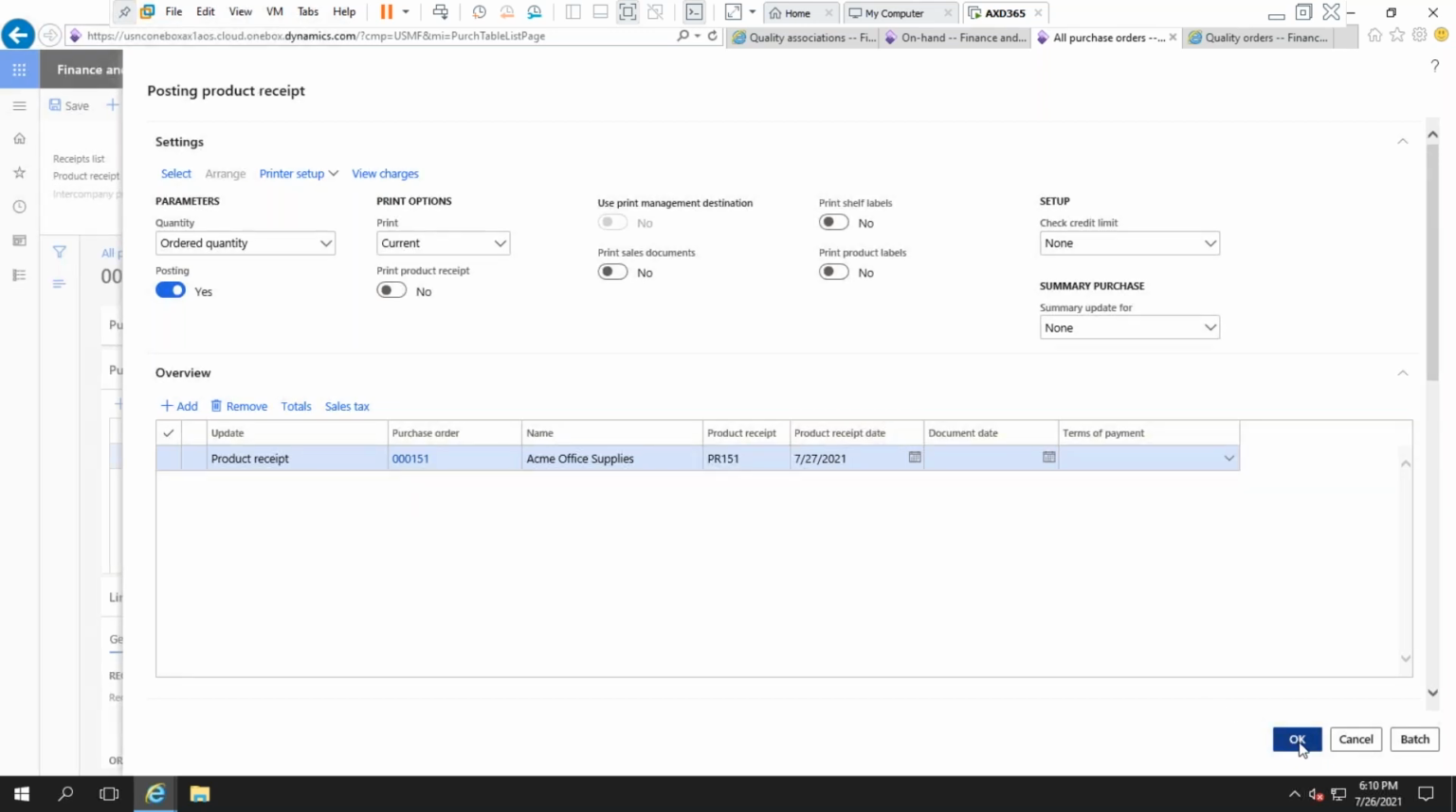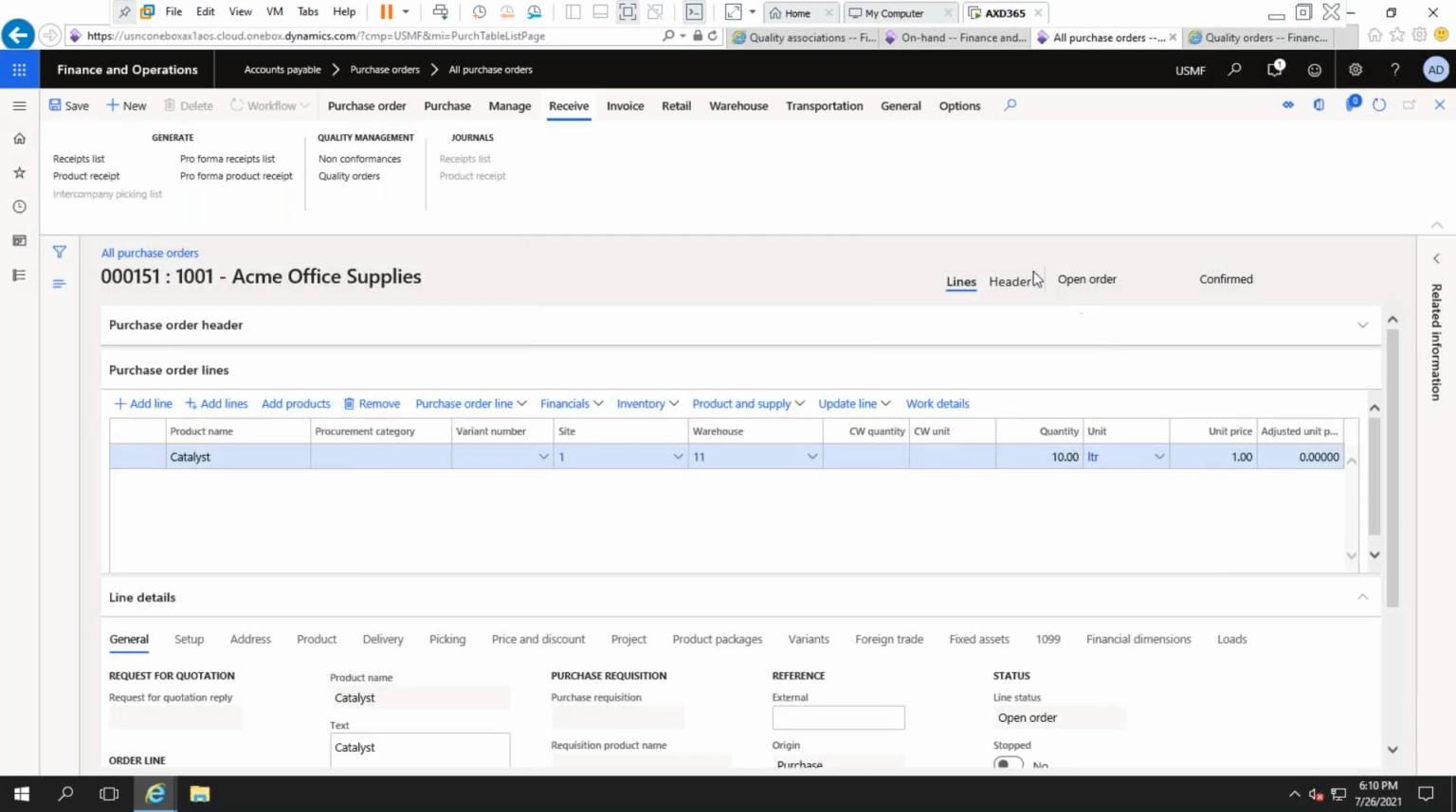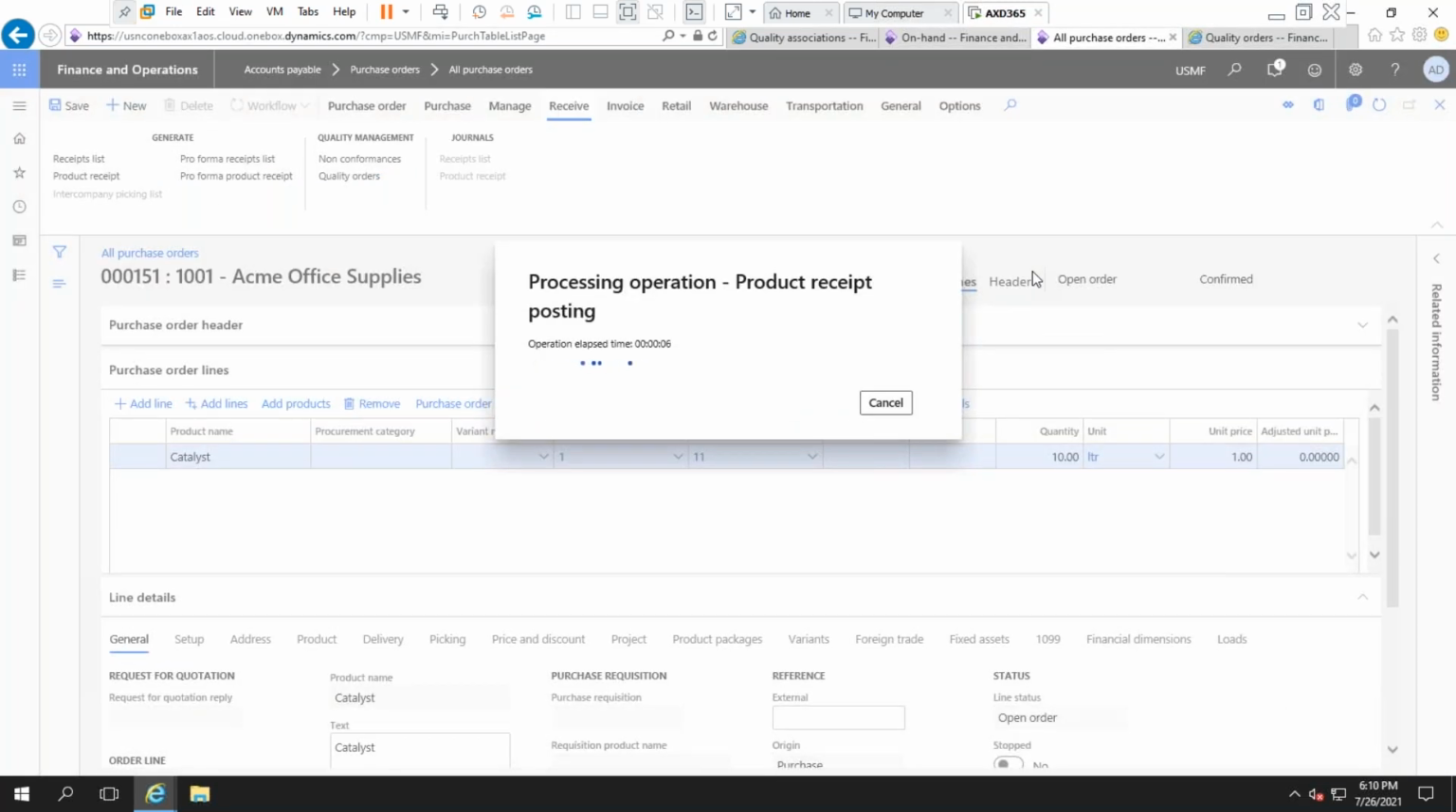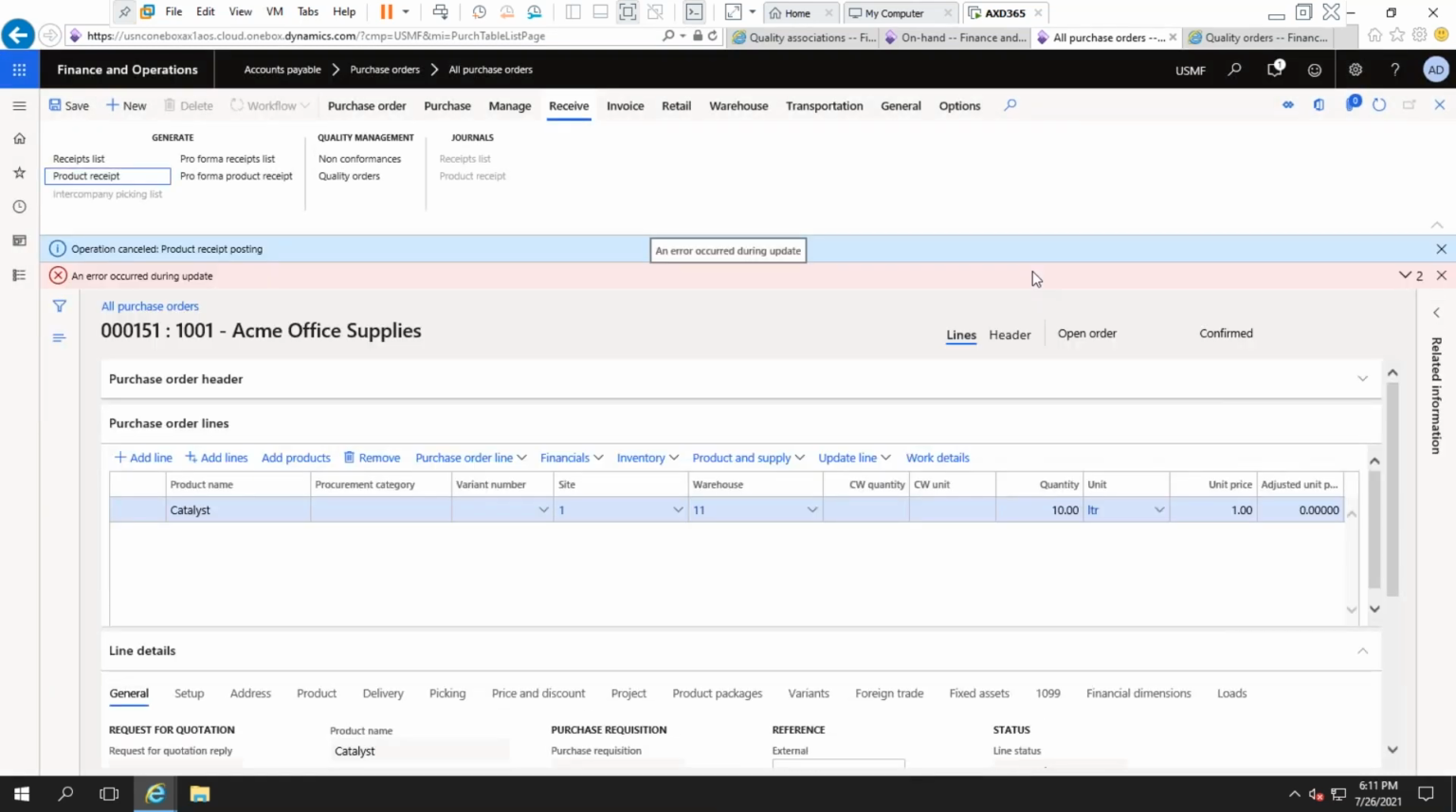Now if I'm doing product receipt, it should be processed without any error messages. It should be processed. Give me a second.